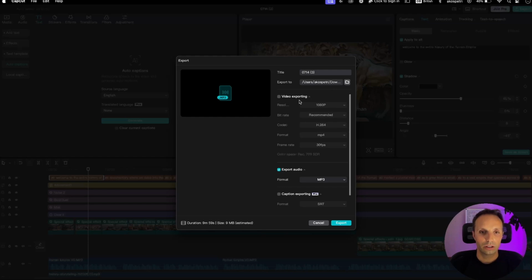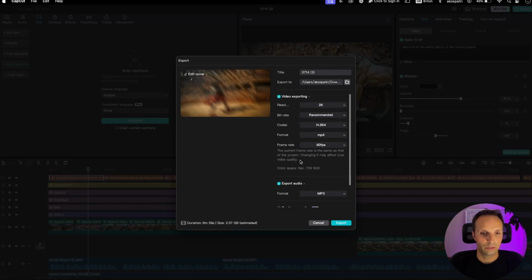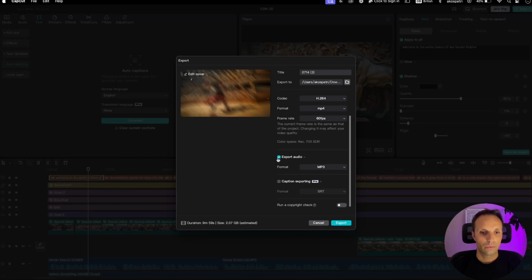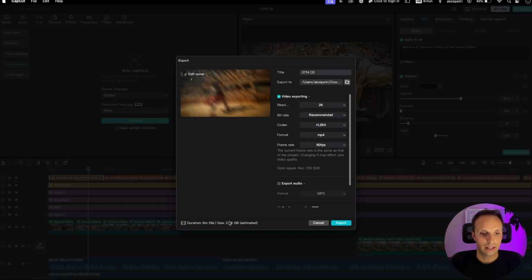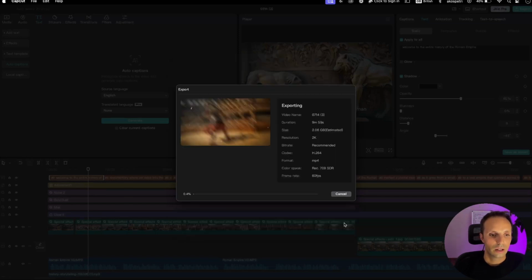and you pick the location and you say the resolution could be 2K or 4K even. Let's go for 2K. Bitrate can be recommended. We need MP4 and the frame rate could be 60. The current frame rate is the same as of the project, that's fine. And then we don't need to export audio, and you can see the estimated file size once you export it, and then it's gonna work for you. And once done, then we can start preparing the SEO and upload this to our brand new YouTube automation channel.